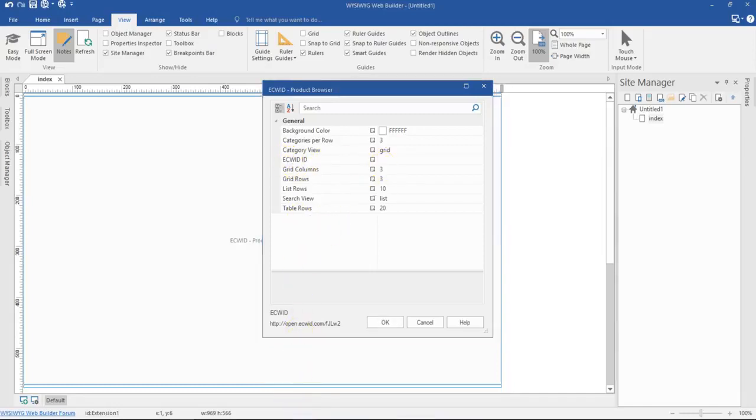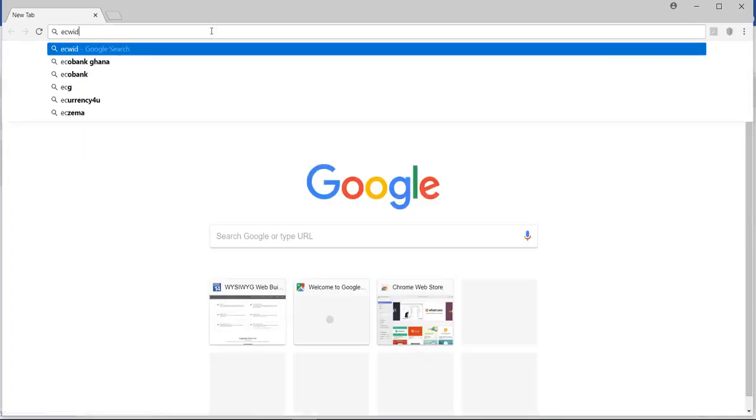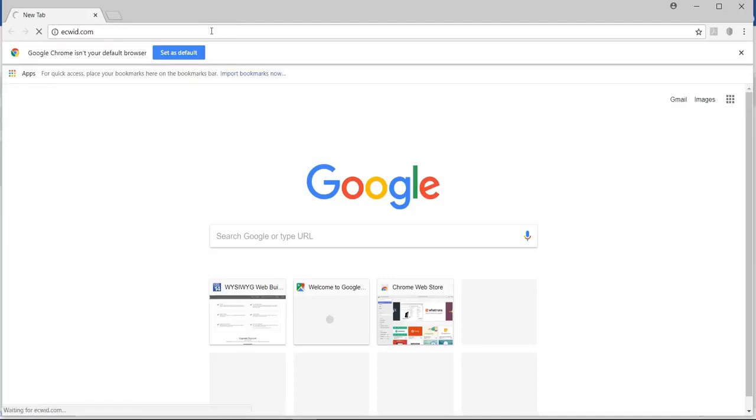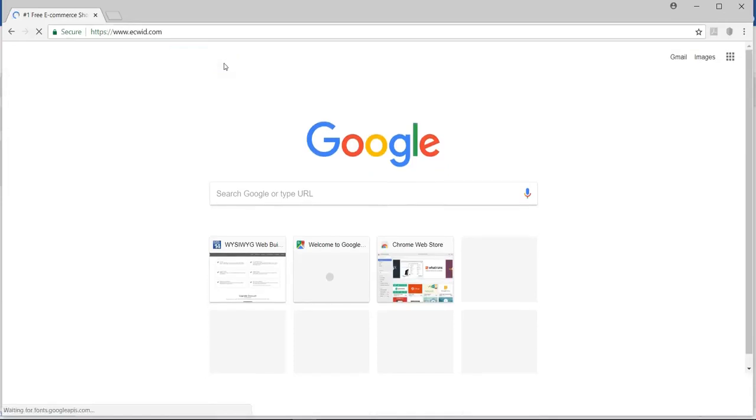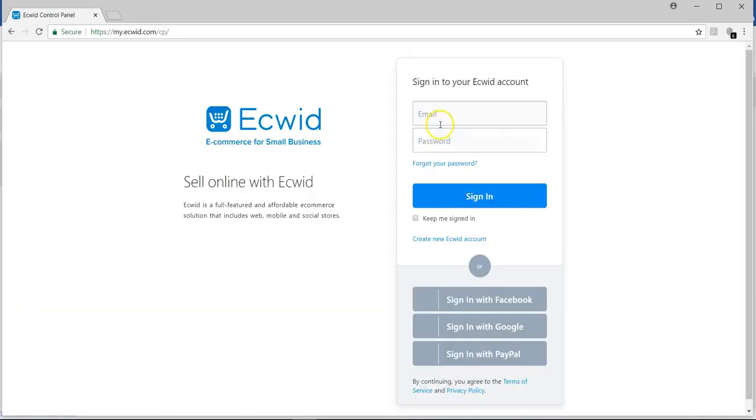Now let's go to our browser and get our eSuite ID. So I have my browser open here. I'm going to go to eSuite.com. I already have a demo account with eSuite, so I'm going to log in to my demo account, and then I'll use that in my eSuite set of tools in WYSIWYG Web Builder. So I'm going to come to login, and then I'll log in to my account.